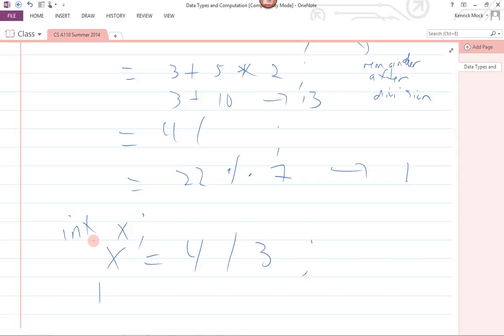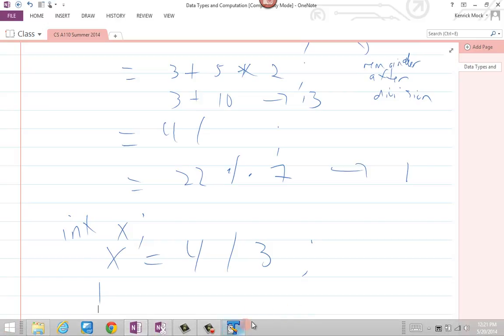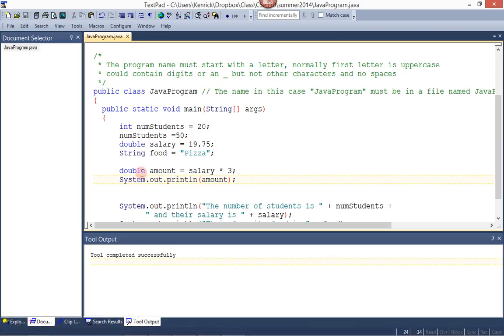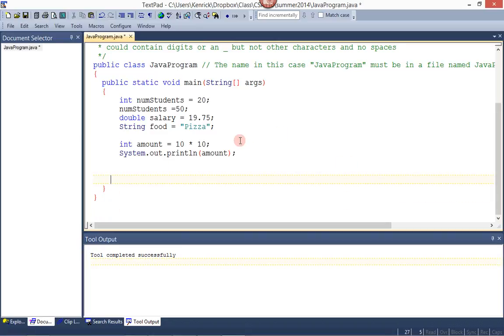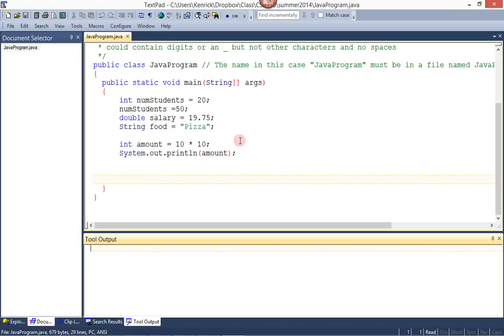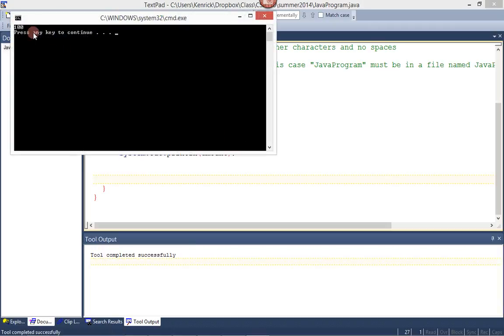But before we do that, just a few other things I wanted to briefly mention. One of them is to worry about overflow. So here if I say int amount equals 10 times 10 and then print it out, then this should just print out 100, right? So there's the 100 like we would expect.